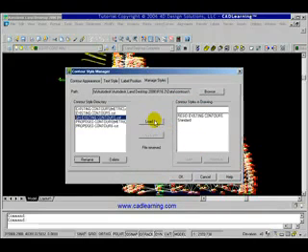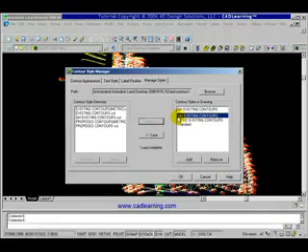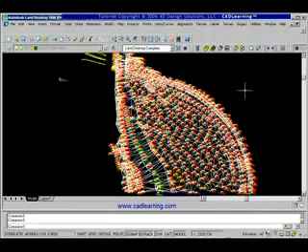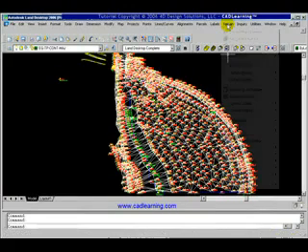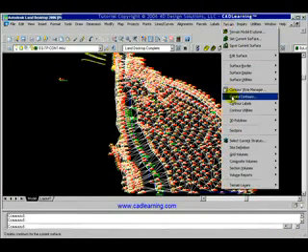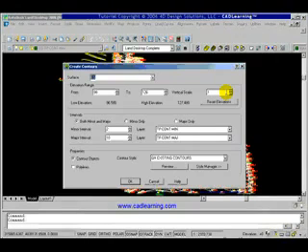Then we're going to load it into our drawing so that we'll use it over and over. Click OK. And now we're ready to create contours. At this point it's very simple. We just go to the Terrain menu, select Create Contours.